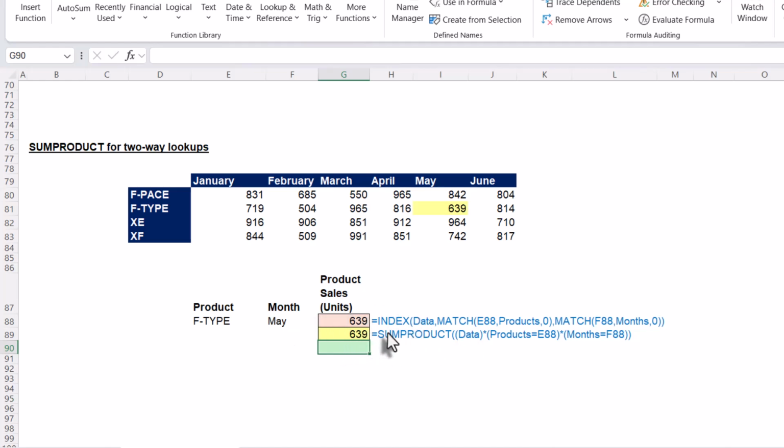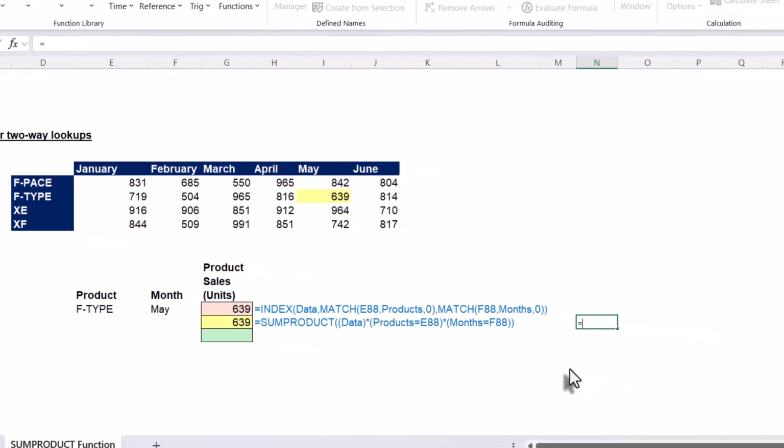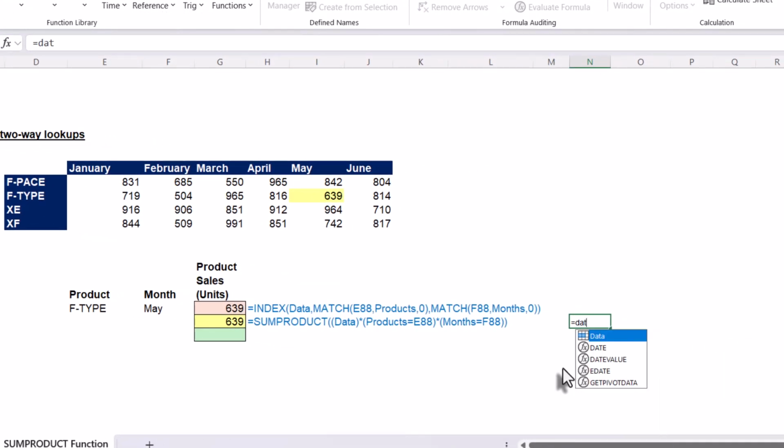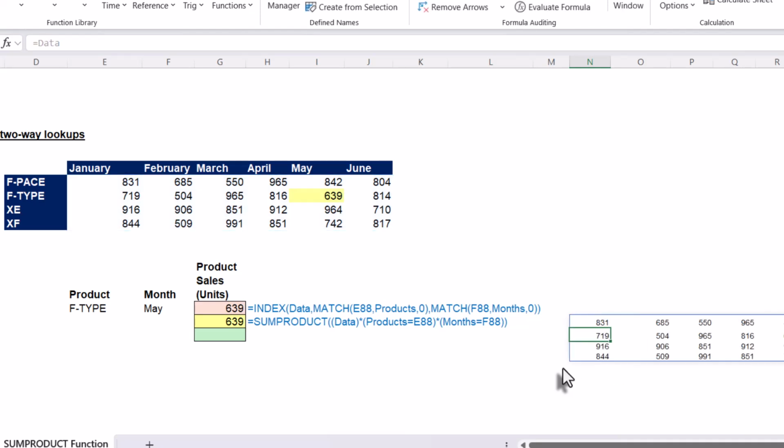So it's the same answer I got with INDEX MATCH, using SUMPRODUCT. So basically SUMPRODUCT can do a two-way lookup. Let me show you what happens inside the formula. If I take the range data, it will give a value like this.